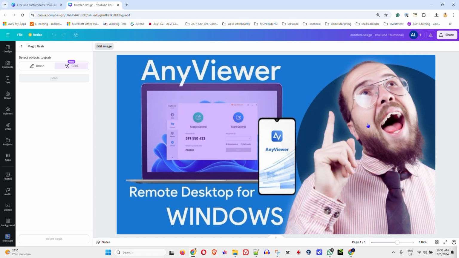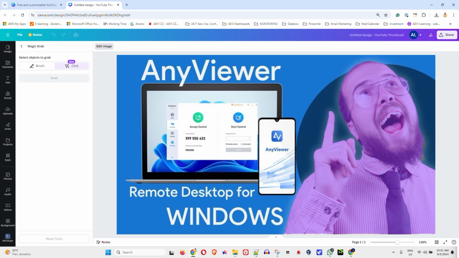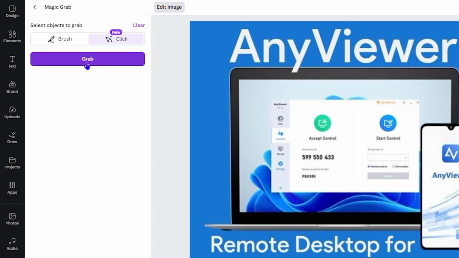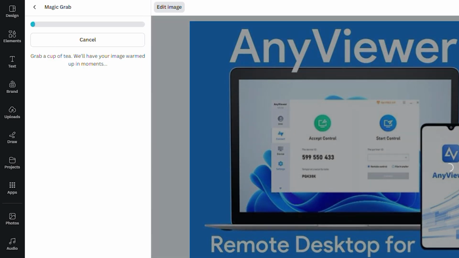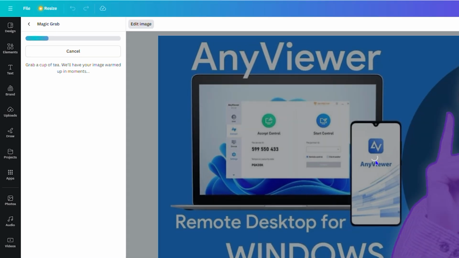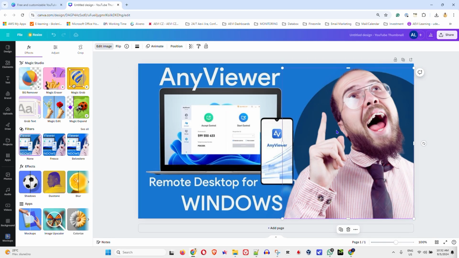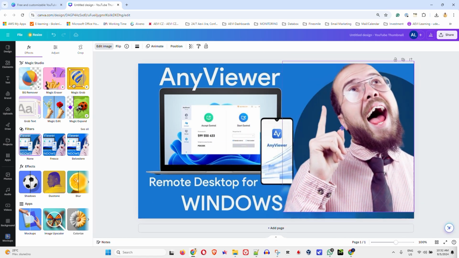Once I start to hover over it, you will see it start to highlight what I can grab. So I'm going to simply click on this guy here, and as you can see, it highlights him, and I'm going to click the word grab towards the left-hand side, this grab button. Now this is going to grab this guy out of the image, and it will take a moment to process. And as you can see, it grabs him and I can now move him from this image.